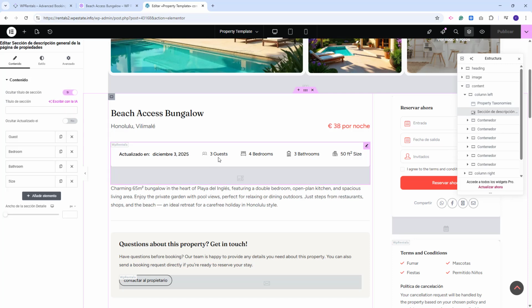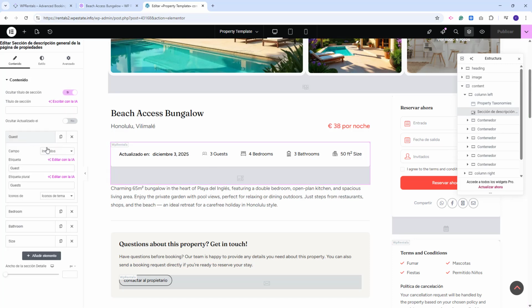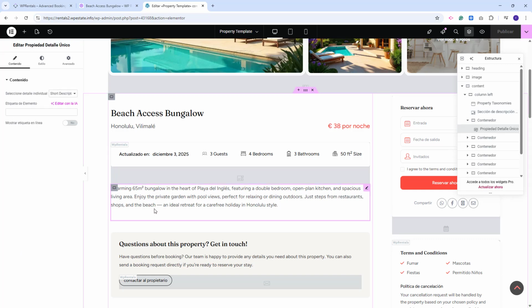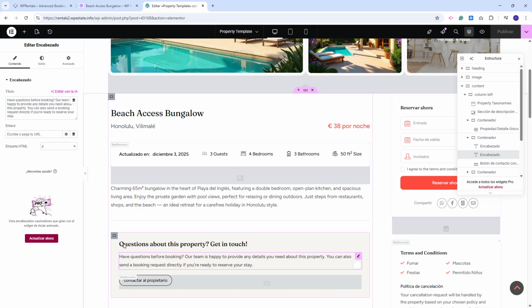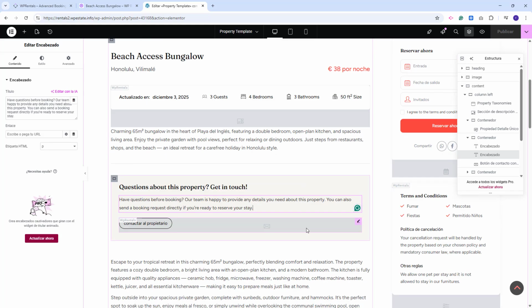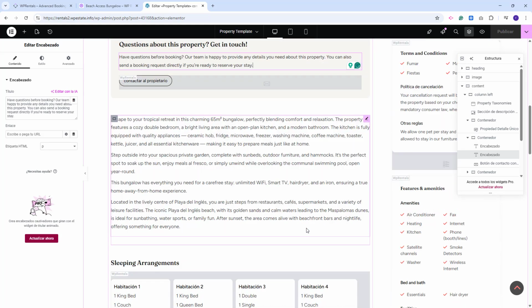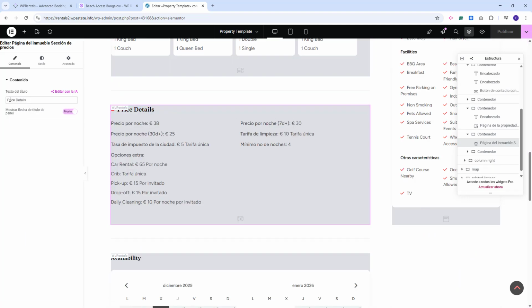For example, in the overview section, the fields for guests, bedroom, bathrooms need to be manually adjusted. You will need to change the labels here and add them in your language. The description section will be managed directly from the listing page. You'll have other sections that were added manually and you'll need to manually change them, like the section title here.